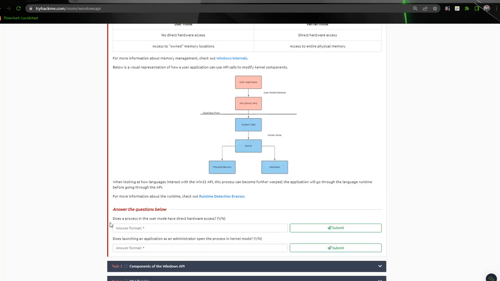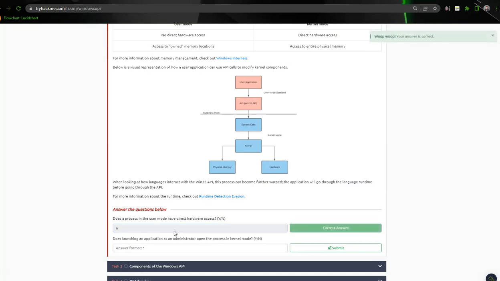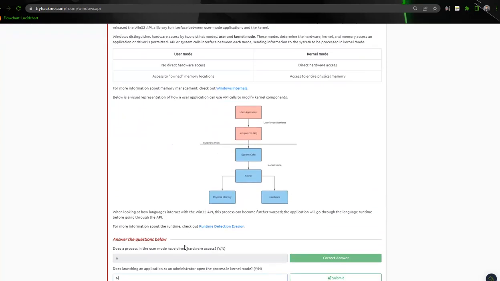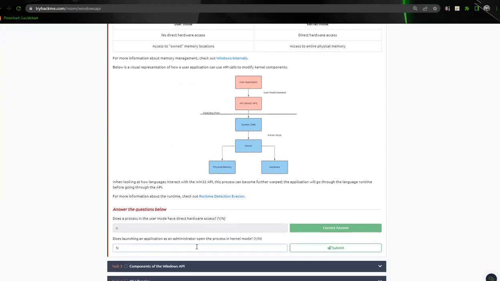Does a process in user mode have direct access to hardware? No. Does launching an application as administrator open the process in kernel mode? I don't believe it does. Before I answer that, let me scroll up a little bit here and just make sure. No, because user mode doesn't have direct access to it. I'm going to type no.